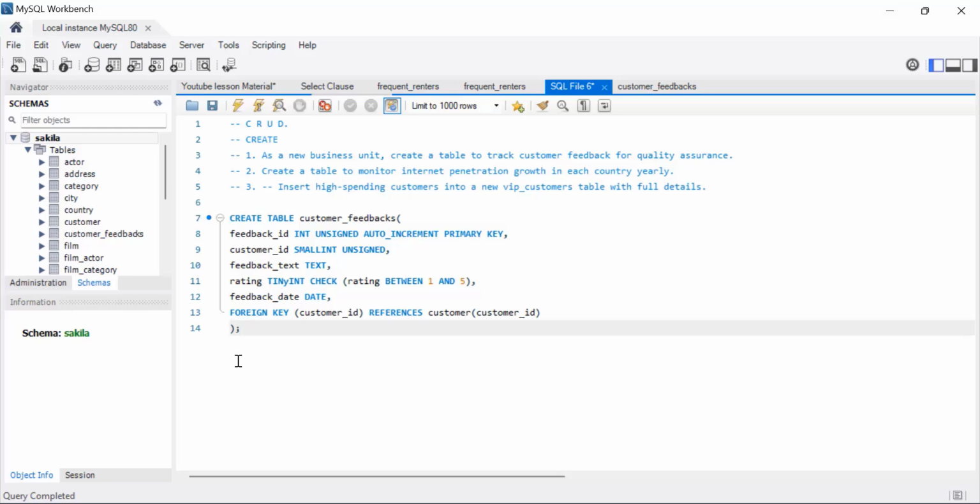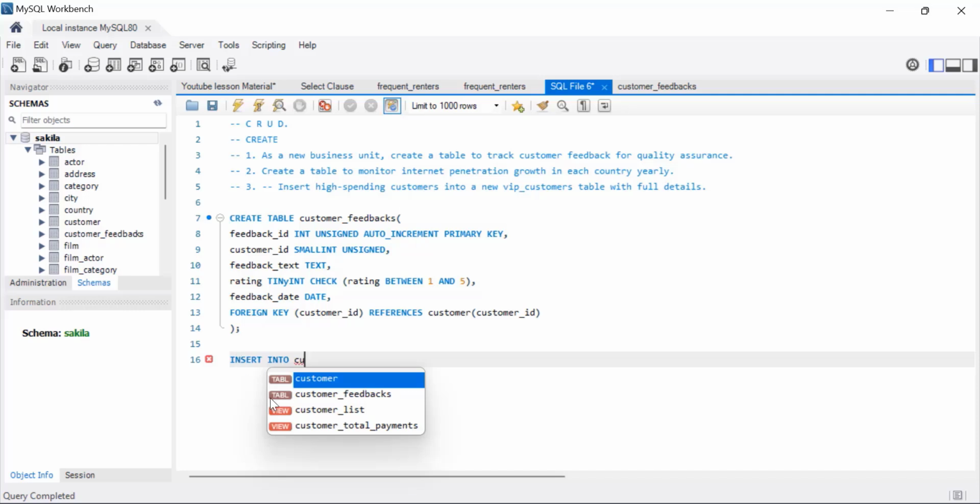Now, insert into. Now, what's the name of the table? The name of the table is customers feedback. Don't forget, this is it. Now, what do you want to insert there?